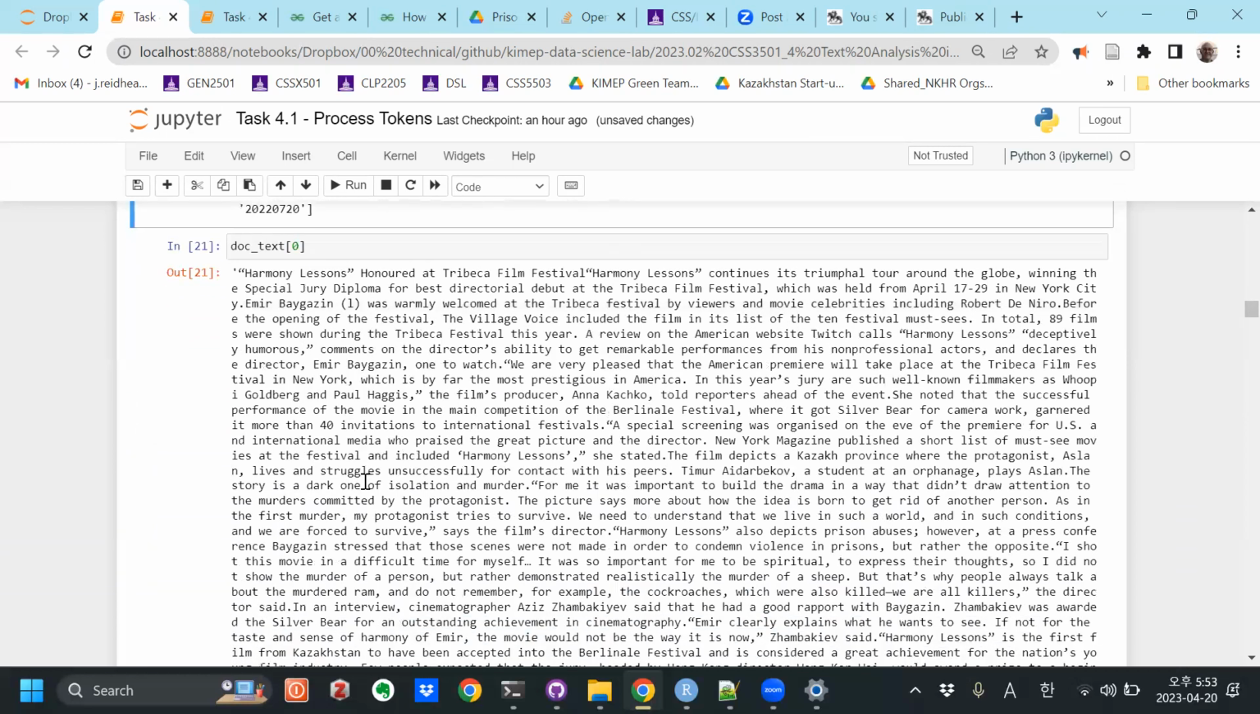What's the data structure here? The data structure for each item in doc text is a single string. So I took the entire text of each article, and I'm just saving that as one single string. Okay. And doc text just has 21 of these.